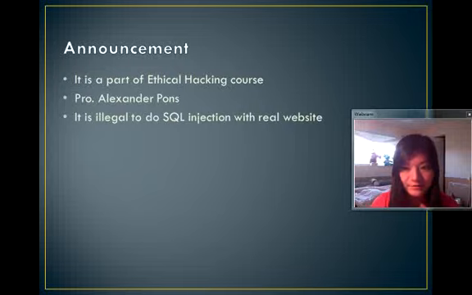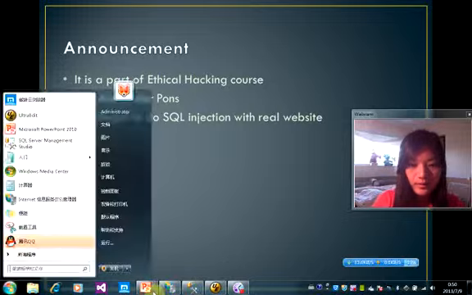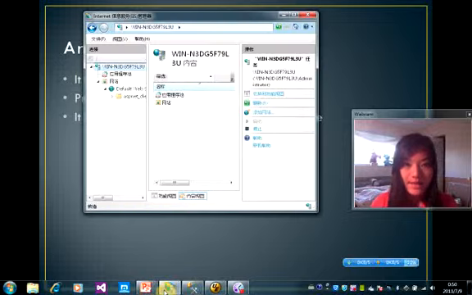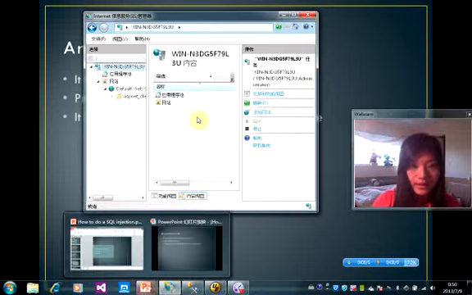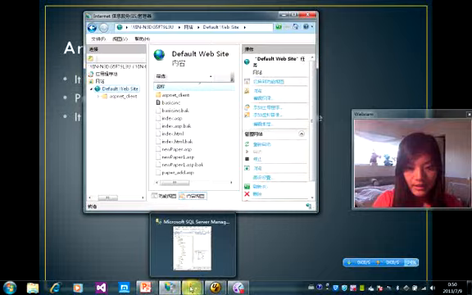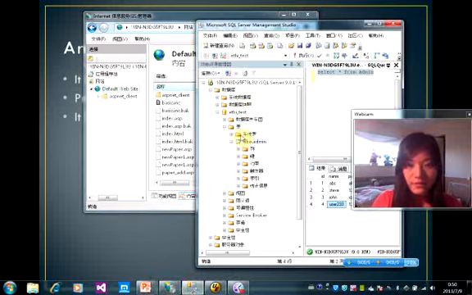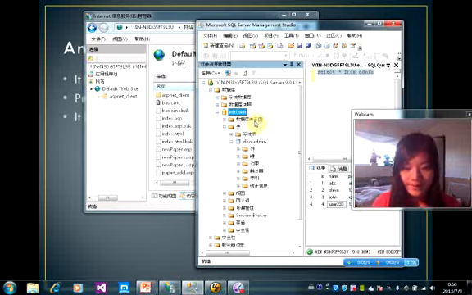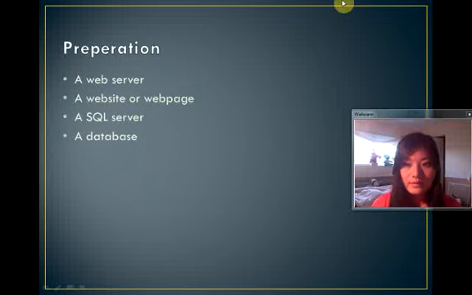As it is illegal to hack a real website using SQL injection, I have built a web server and a database. I'm using IIS 7. Here is my website and SQL Server 2005. This is my database. I want to talk about how to build all of this in detail. The preparations are a web server, a website or web page, a SQL server, and a database.